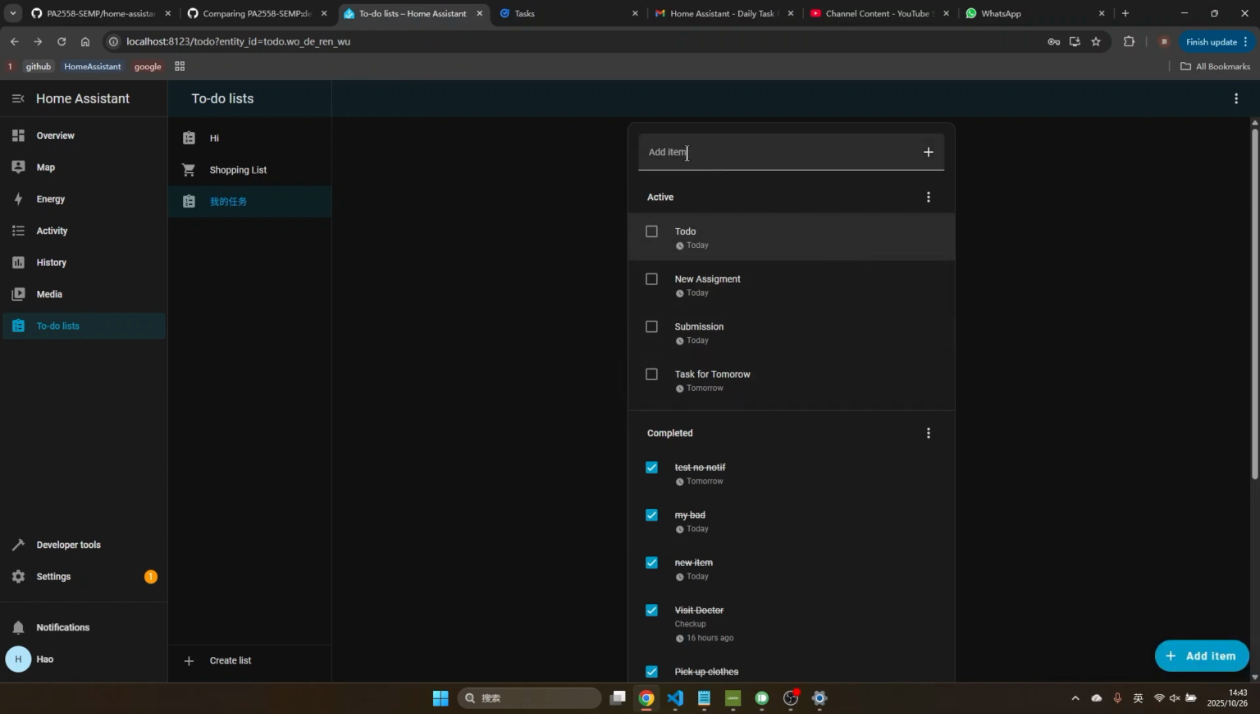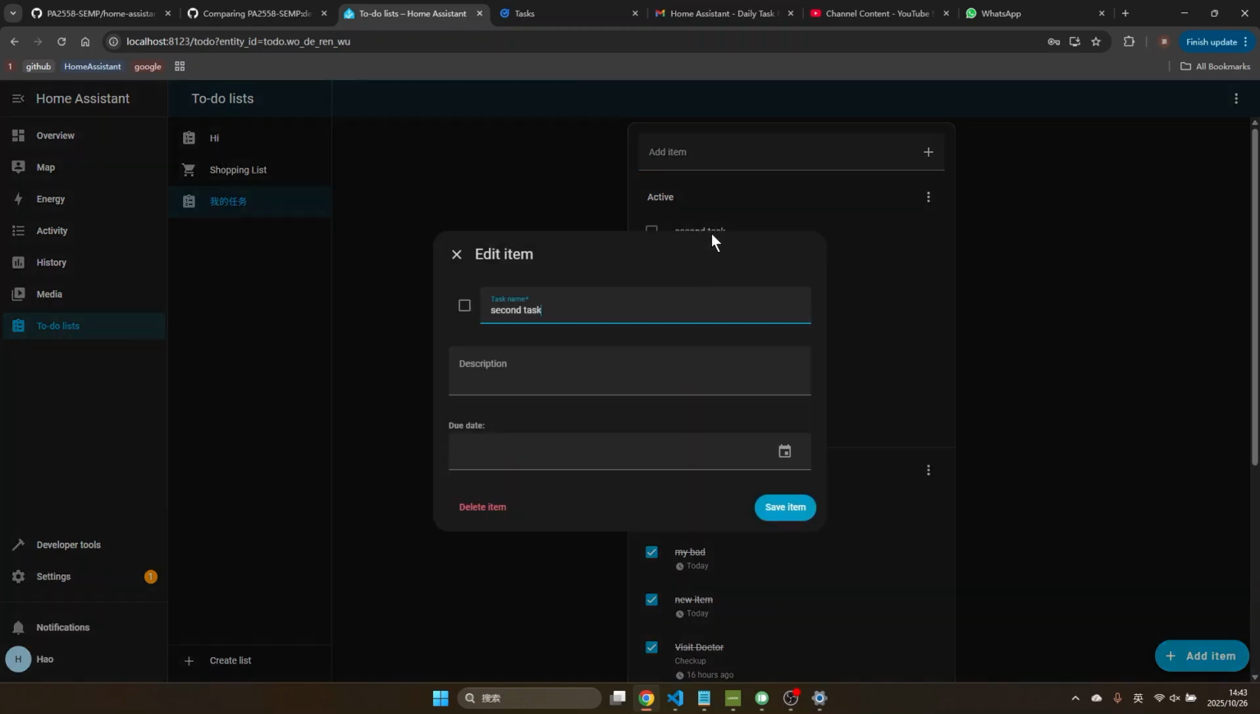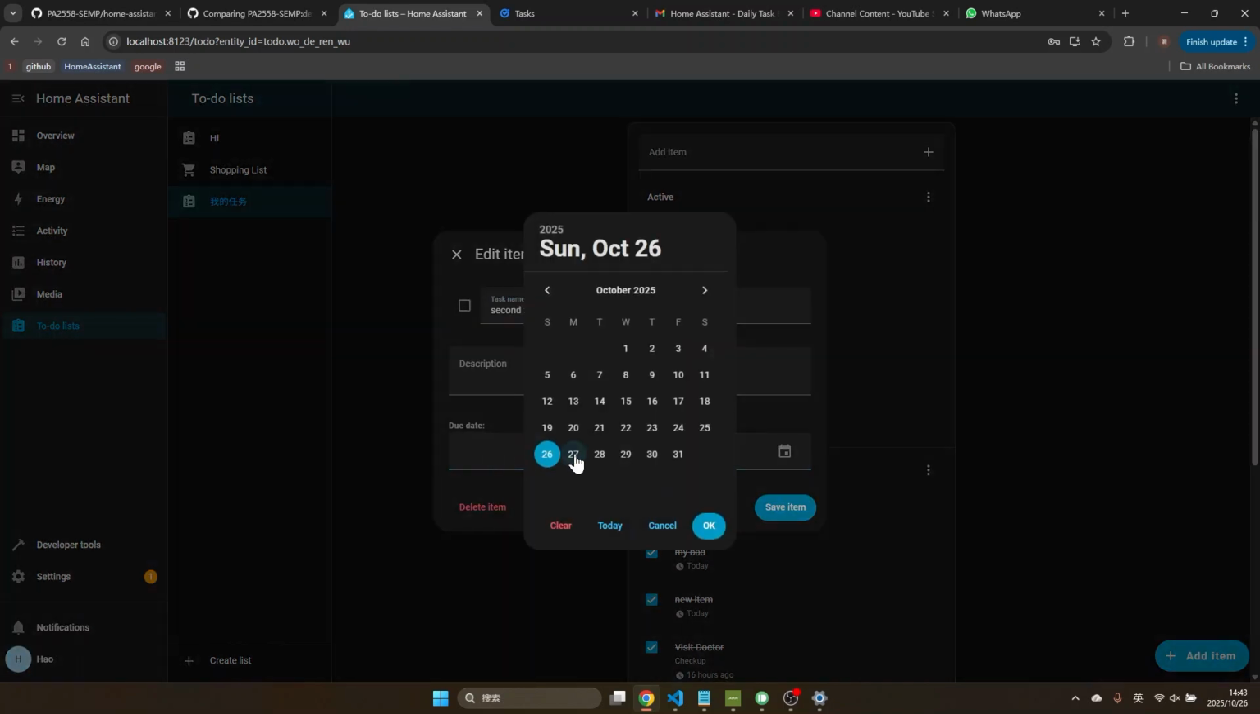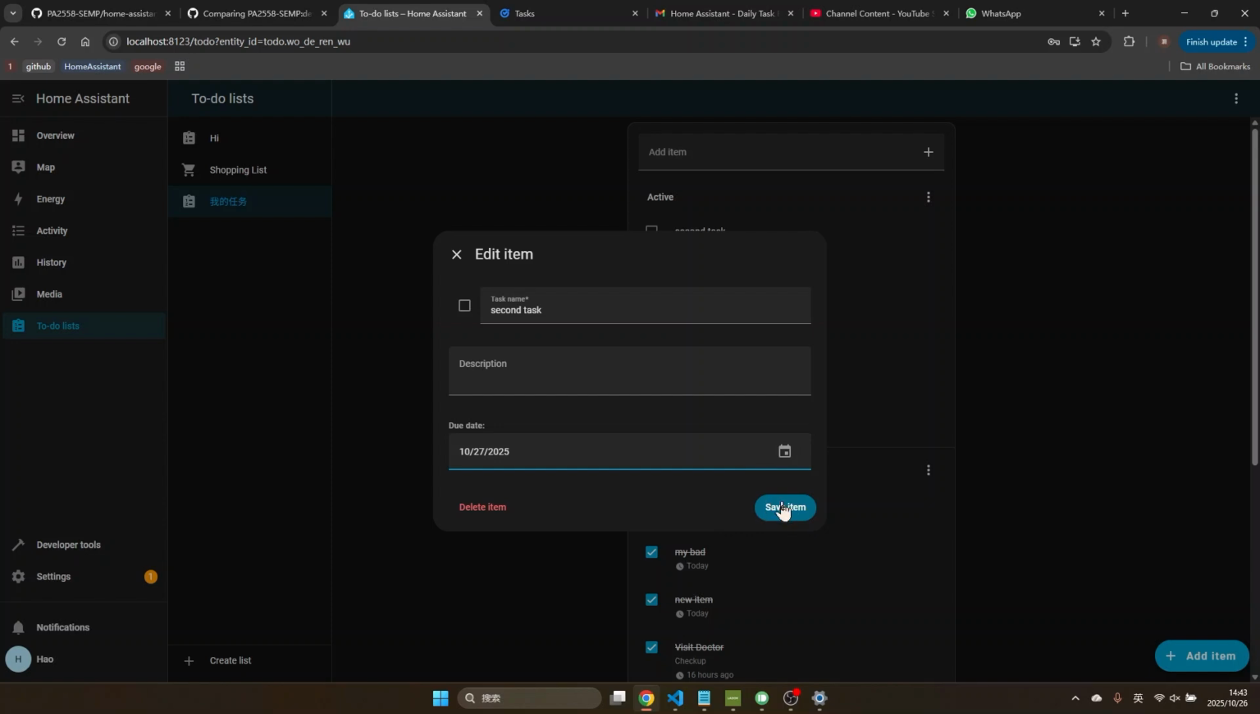I will now add another task and set a due date as a date which is not today. We won't be receiving a notification for that. Let's call it second task. We add it and set a new due date for tomorrow. And we submit it and save the new item, and we are not expected to receive any notification.